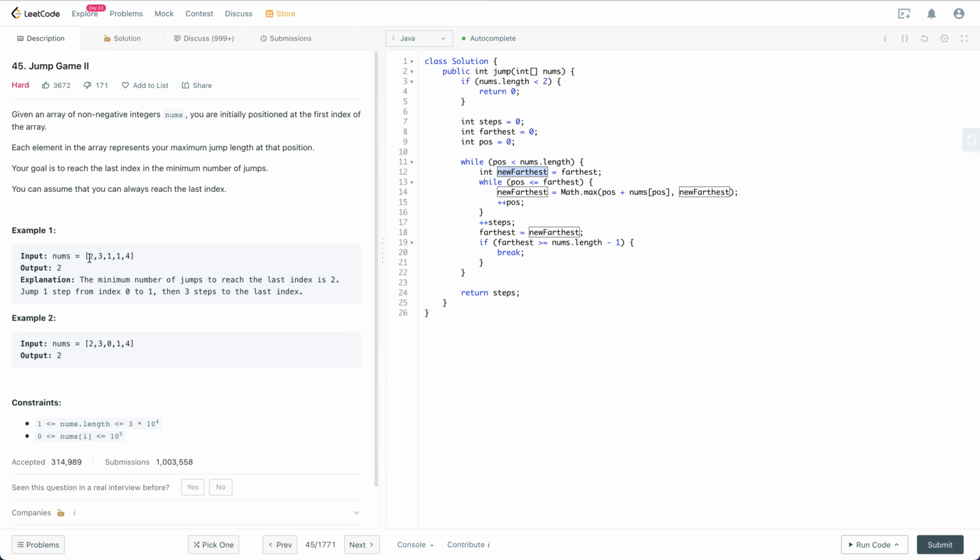So let me use some example to explain this. For example, when we start at index 0, and we could jump 2 steps, which means from here we could reach as far as index 2. For the initial position, we need 0 jumps to reach this position, and for the next 2 positions, we need just 1 jump.